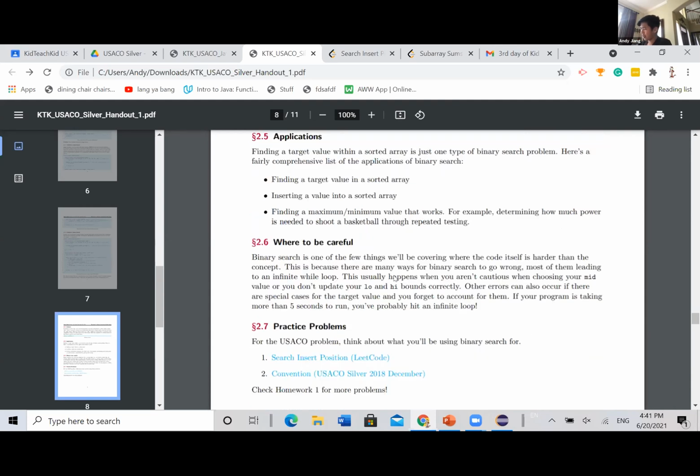And I guess this is actually not a very good example because in this case, there's only one value that should work for shooting a basketball, a certain amount of power that should work. Maybe instead we could say I have to throw a ball a certain distance. So I'm trying to find the minimum amount of power that I need to throw the ball that distance.